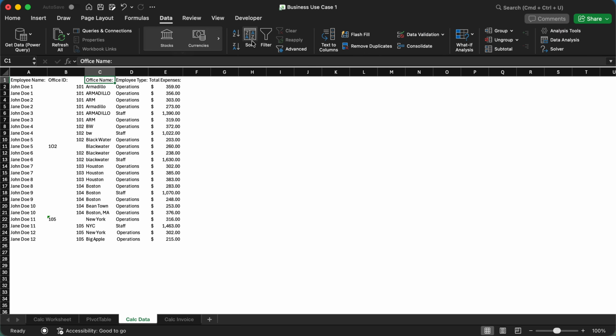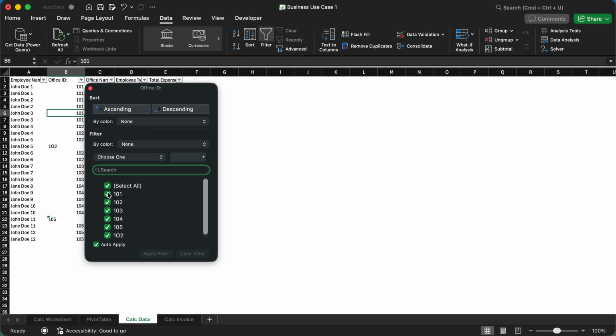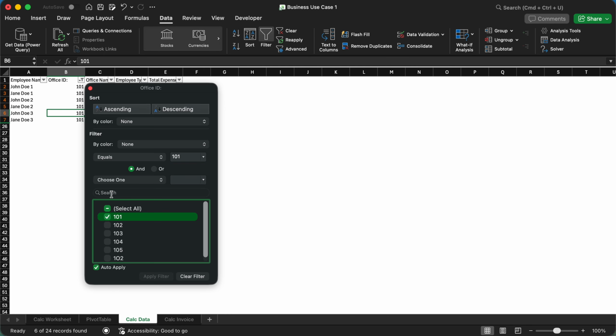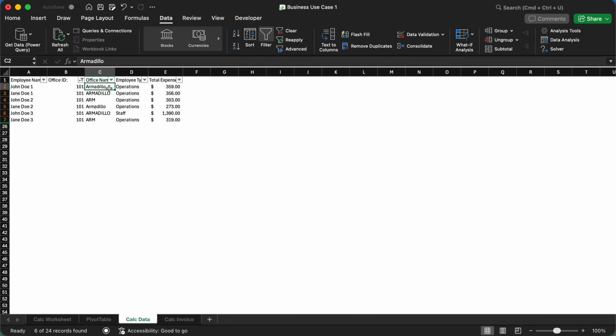I'm going to add a filter on here. I'm going to filter it just for 101, and now all I need to do is drag this down. Alternatively, if you're on a Mac, this is Shift Command Down. If you're on a PC, this is Shift Control Down. And then click Command D or Control D, depending on whether it's your Mac or PC. And suddenly they just update.